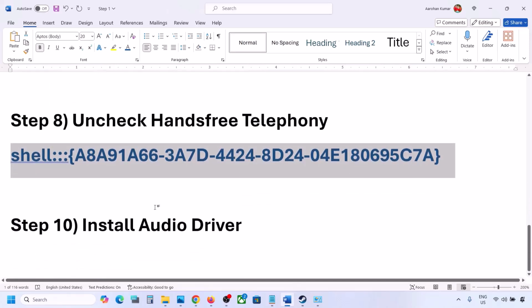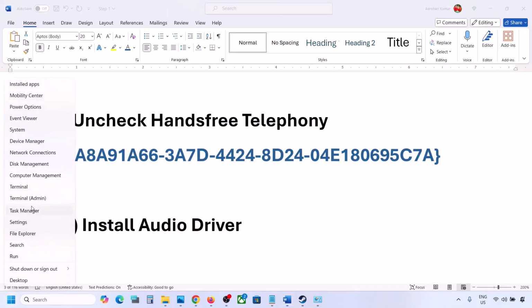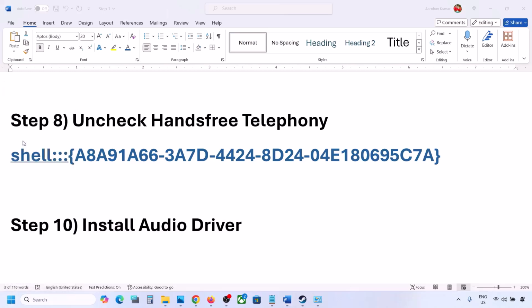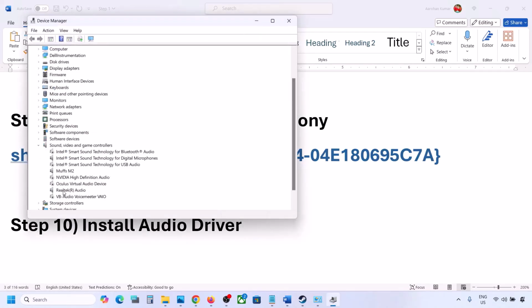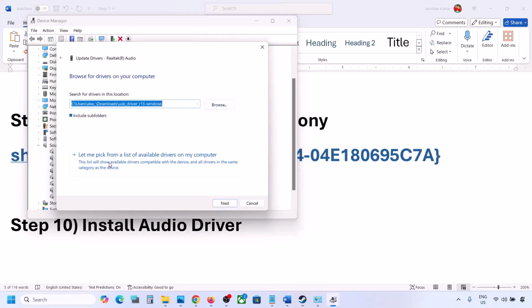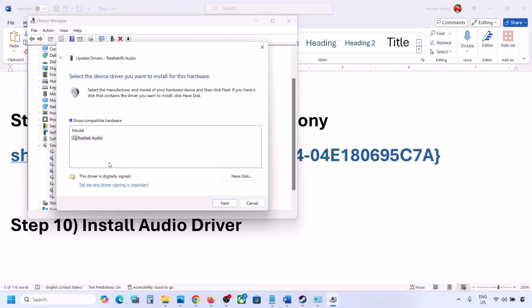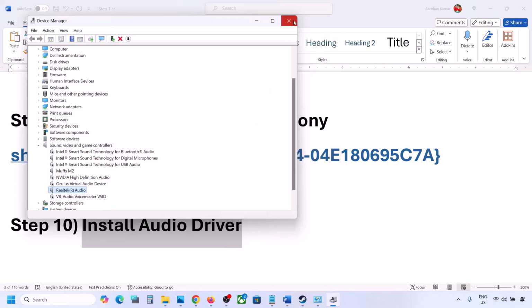Now the next step is to install the audio driver. First of all, try it in device manager. Make a right click on the start menu and then go to device manager. Expand sound, video and game controllers. Select your audio device, make a right click, click on update driver, then click on browse my computer for drivers, and then click on let me pick from available drivers on my computer. Now over here you can select your audio device and then click on next, install it, restart your computer and then check the sound.